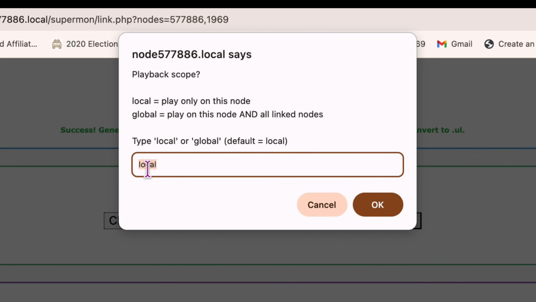And now I'm only going to play it locally. What that means is it's only going to play over my node, or if my node has a radio hooked to it, it's going to go out over RF. It doesn't go over the network to any stations that are connected to me via AllStarLink. But if I put global here, any station that's connected to me via AllStarLink will also hear this announcement. So there's that. Hit OK.